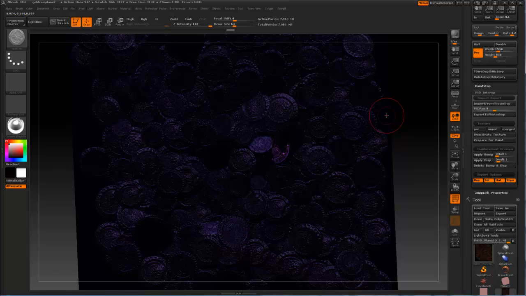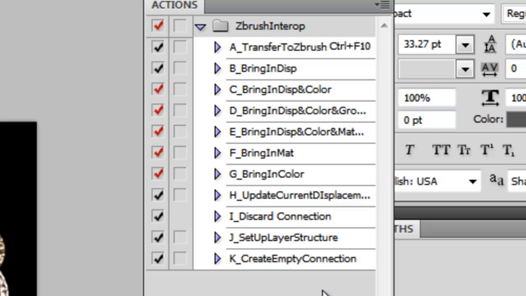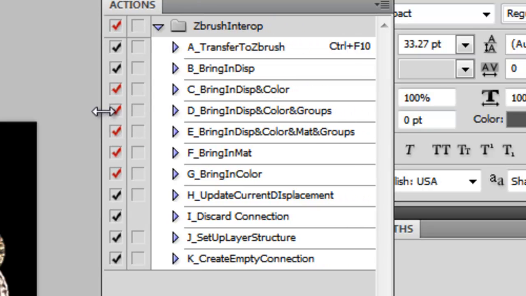Back in Photoshop, let me just quickly go over some of the new actions that have to do with the color, material, and group stuff that I've explained previously. Bring in displacement is the old action that just brings in the displacement. Bring in disp and color, disp, color, and groups, disp, color, material and groups, just material, just color, and whatnot. So basically all the variations you could ever need.